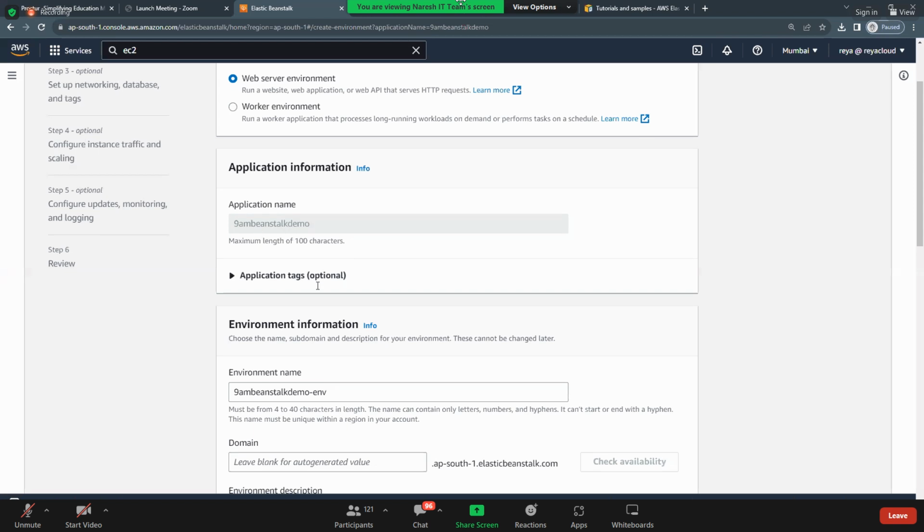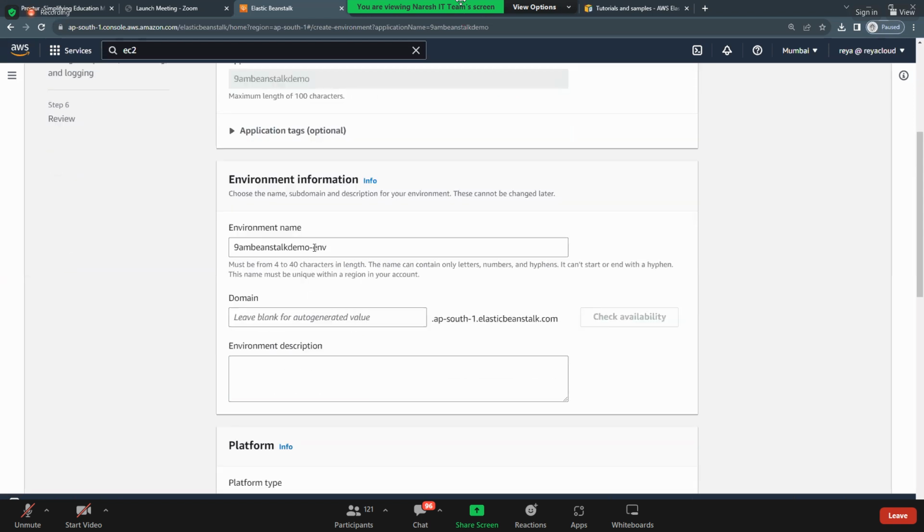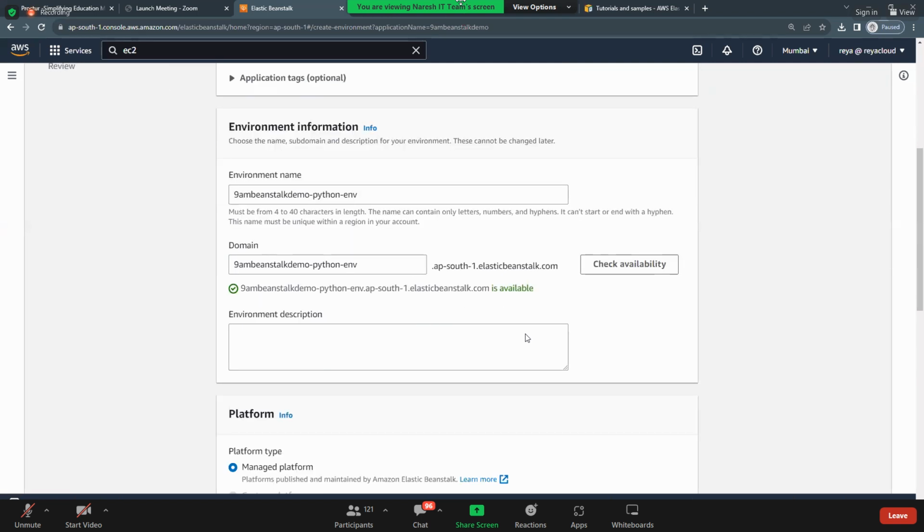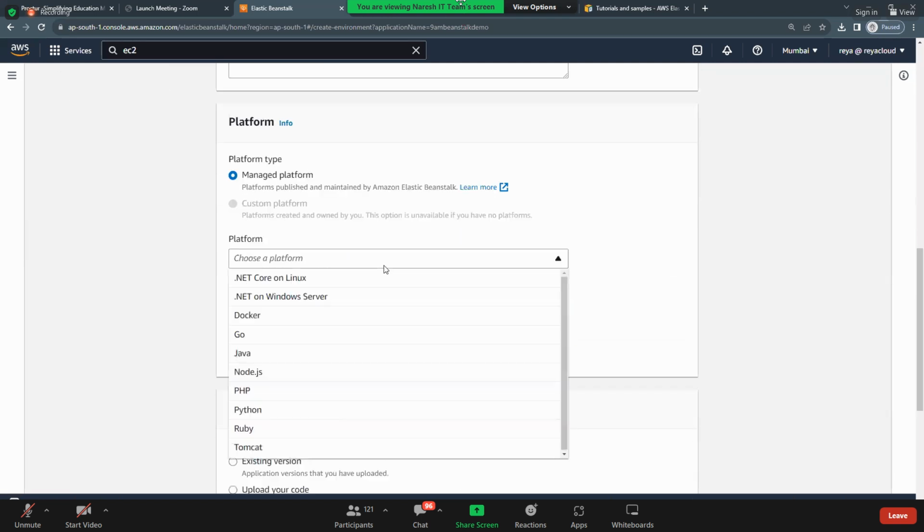So select same application. And environment name, should I call it Python here? Copy this and paste it here and check availability. It's good, it's there. Now down. Now a platform, which one do I need to select? Python. Okay, select Python.